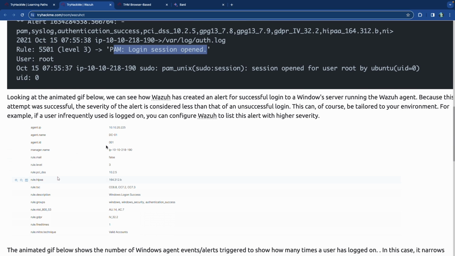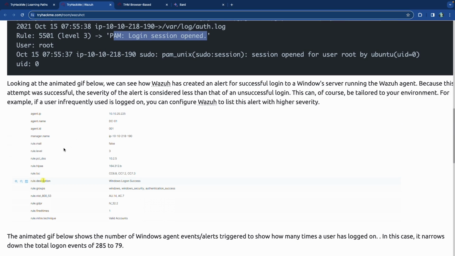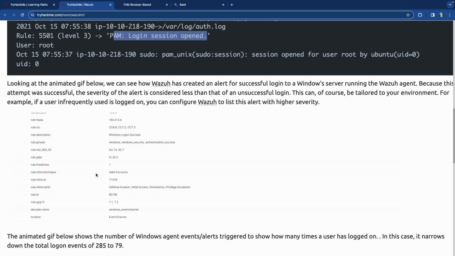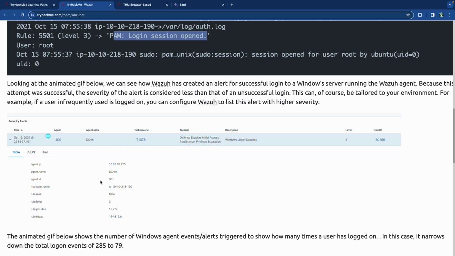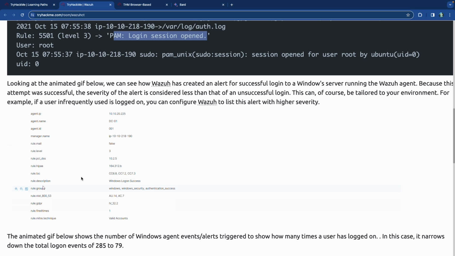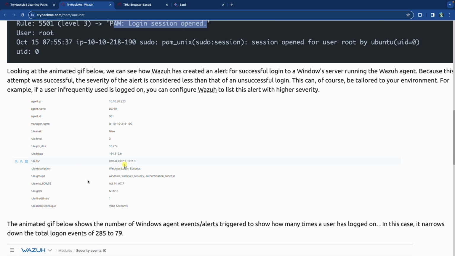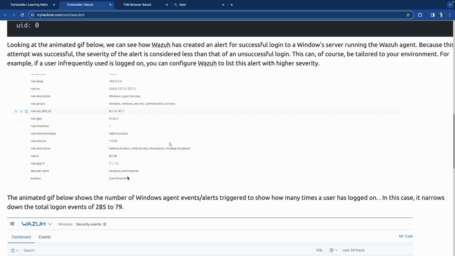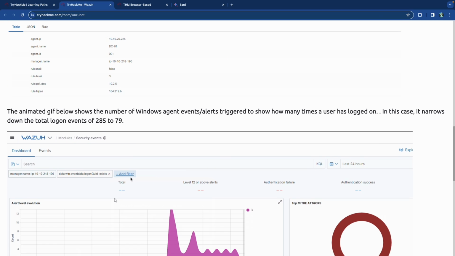And then looking at the GIF one more time below, it says Windows logon success is the rule description for this. Valid accounts, I think, was the MITRE technique. But as we scroll down, we have the rule description as it says, and then it goes a little bit further down to the MITRE technique, which is valid accounts, and even further down, it's going to show you the location and everything else.